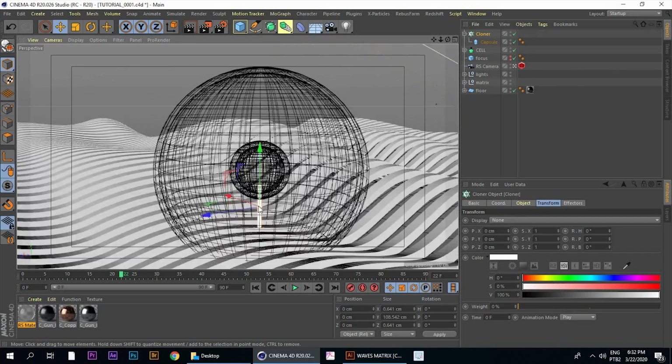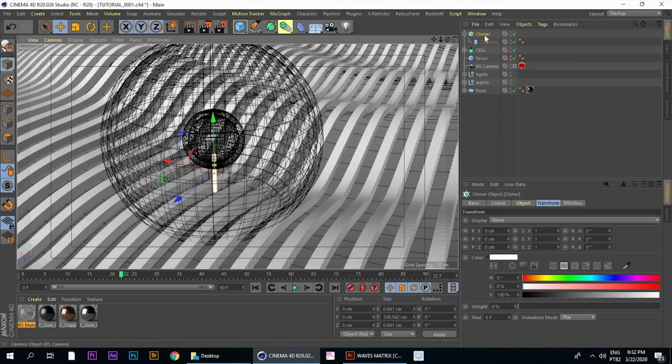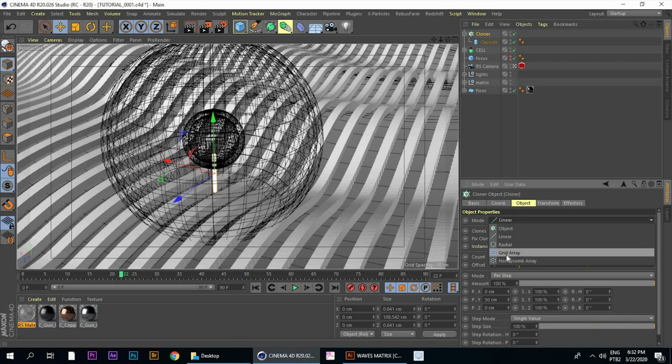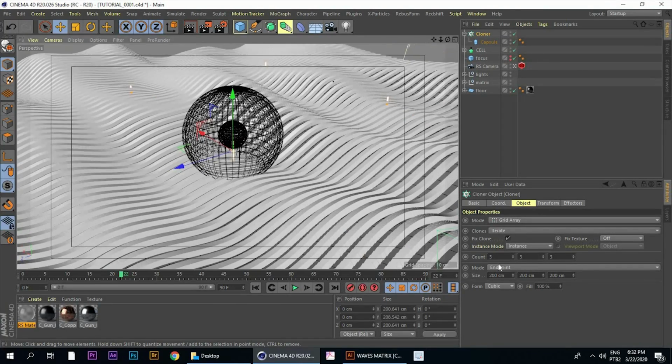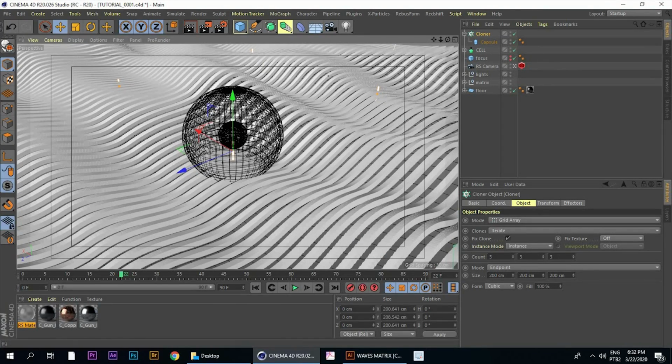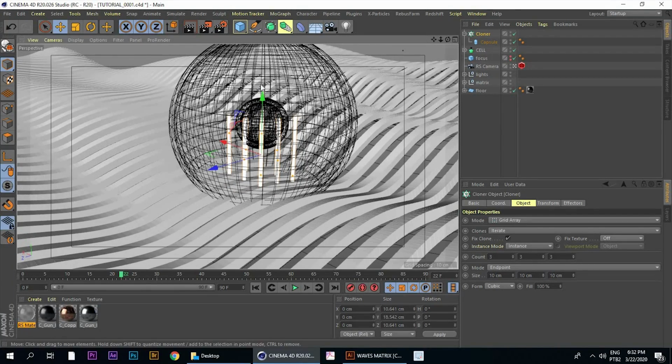Our cloner is here at the center of the scene, and you can change your cloner. You select your cloner, you go to object, and you select this grid array. So it's going to create like a box, but then you have to decrease the size. It's 200. You put just maybe 10, 10, and 10 to all these parameters, and that's okay.